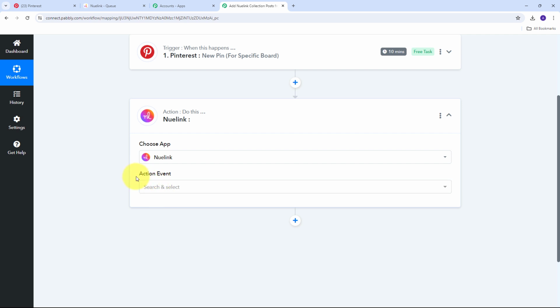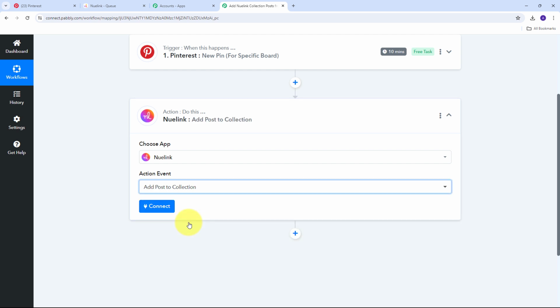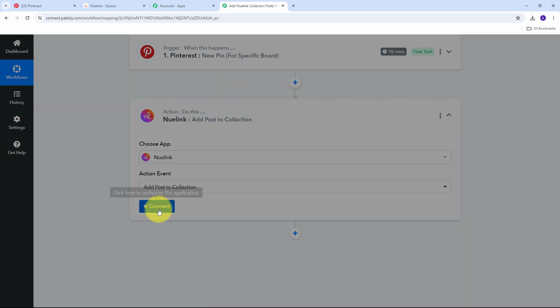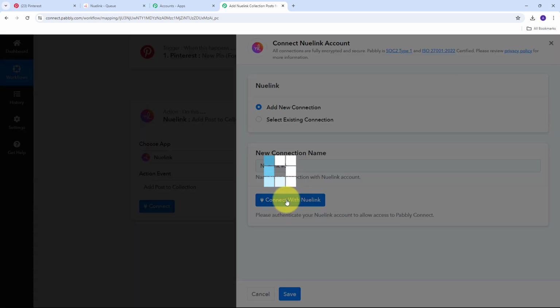And now I need to give an action event. So I'm going to open this tab, and add post to collection will be my action event. So I'm going to select this. And now I need to connect Nuelink with Pabbly Connect in my workflow. So I'm going to click here on connect. I will click on add new connection, and I will connect with Nuelink.